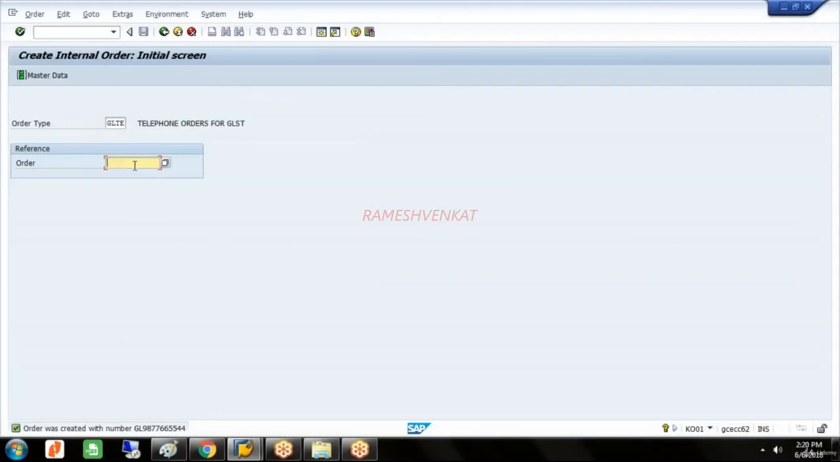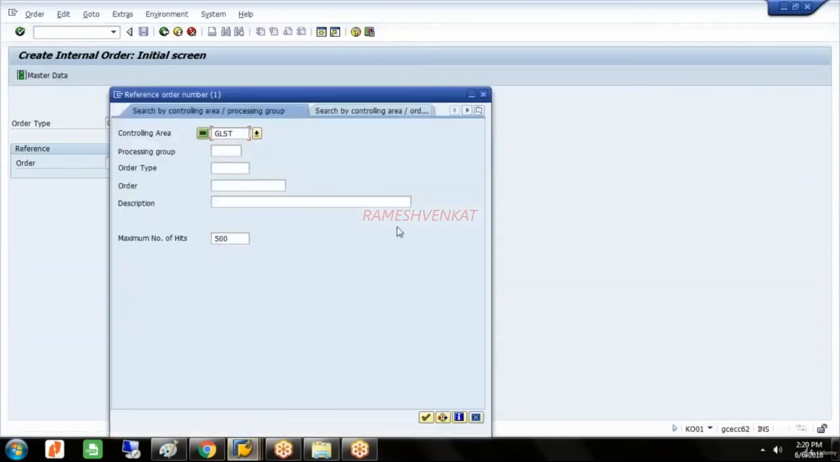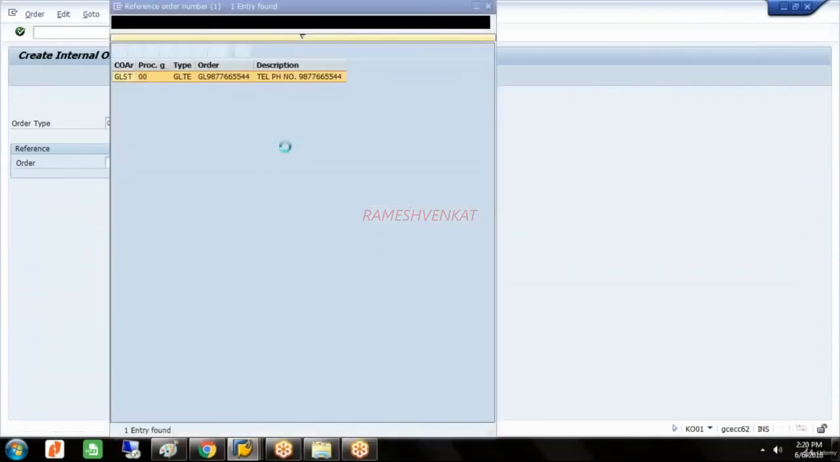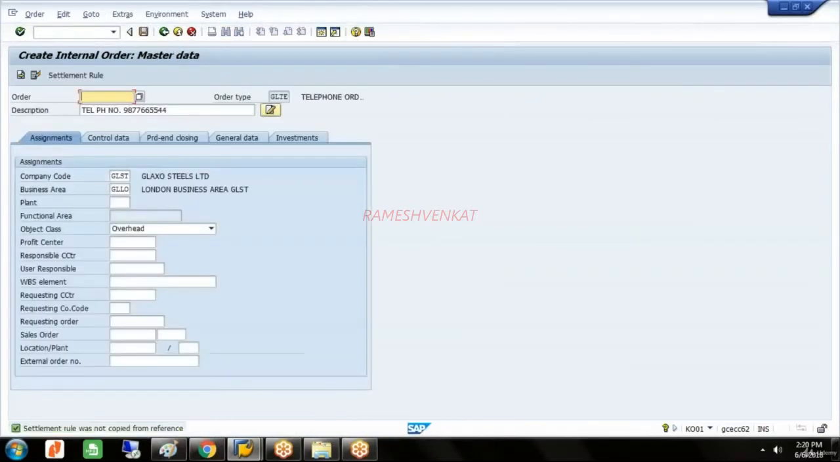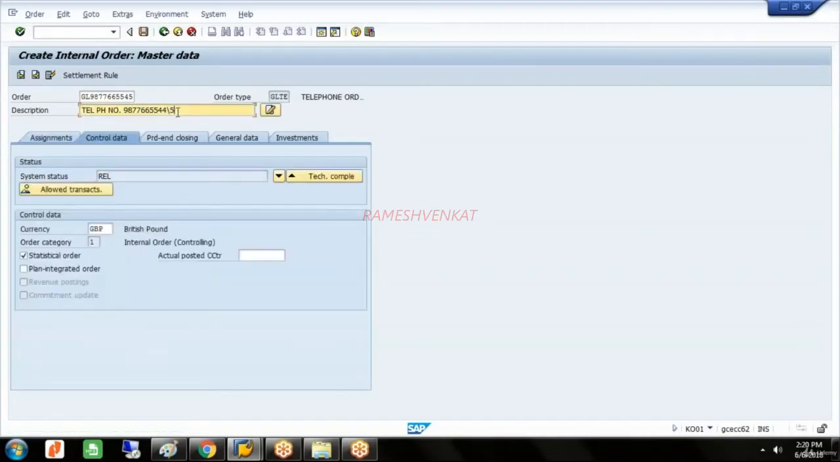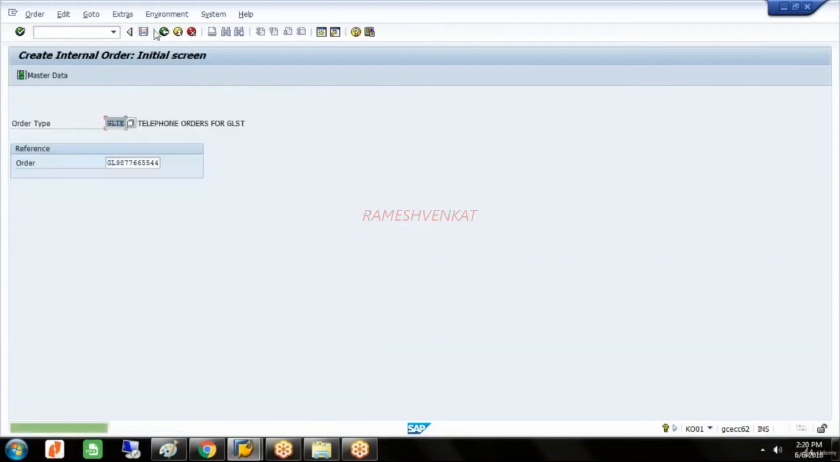So the first telephone order has been created. For the second one, I can use my reference option. Reference is just copying it from the existing one. So under this reference, we'll get this telephone number, press enter. So this will be GL 445.